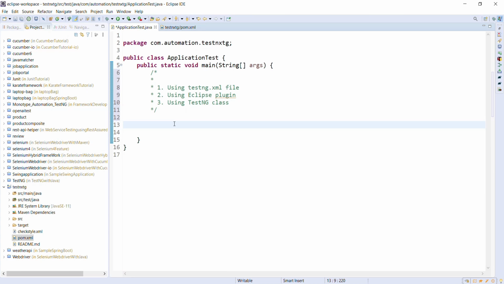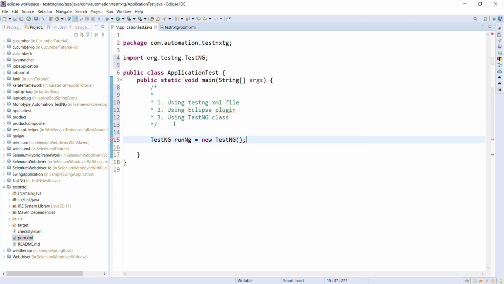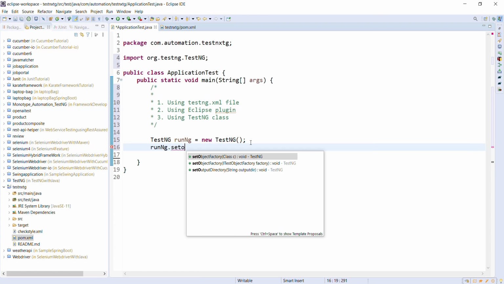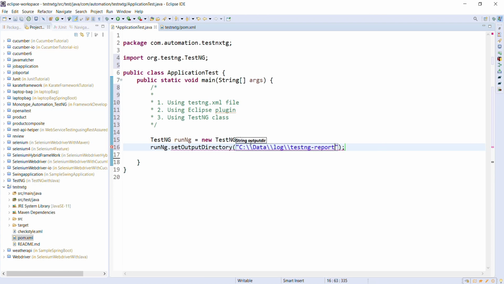So in order to create the runner, first I will create the object of TestNG class. After that, I will specify the location of the report directory. After this, I'm going to add the test classes which I want to execute.